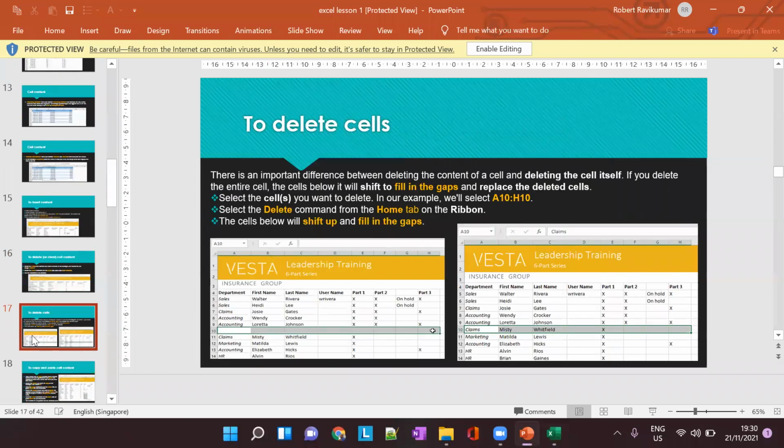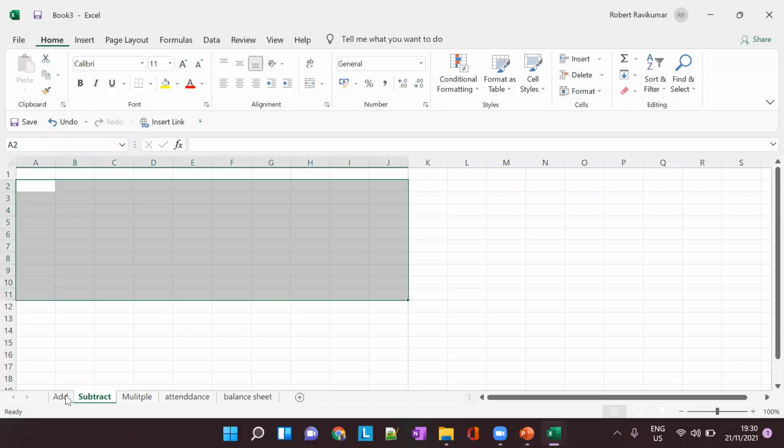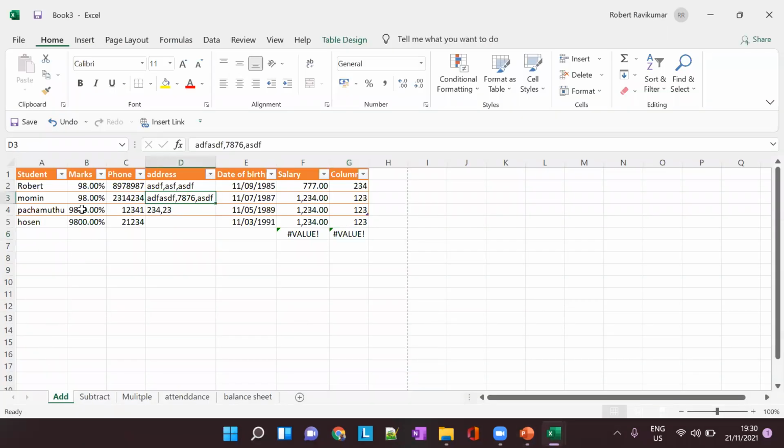So delete cells. There is an important difference between deleting the content of a cell and deleting the cell itself. When you delete the entire cell, the cells below will shift up to fill in the gaps and replace the deleted cells. Okay. So this is the content here.